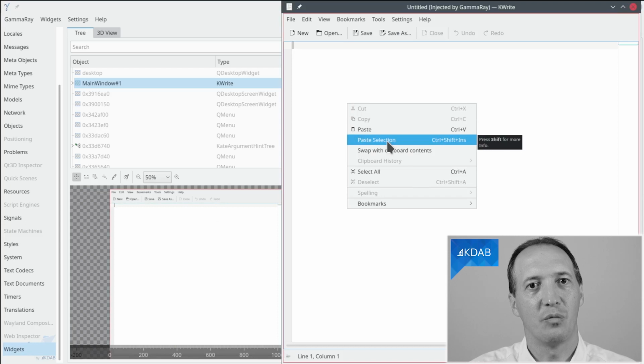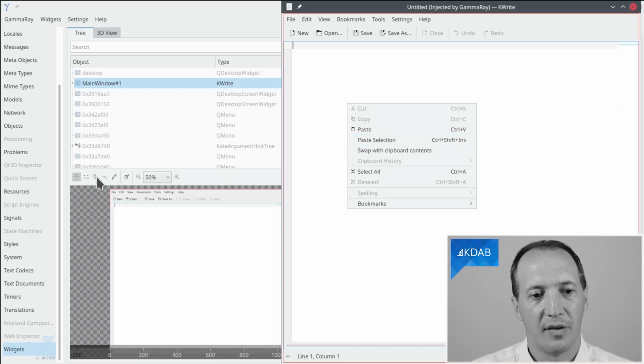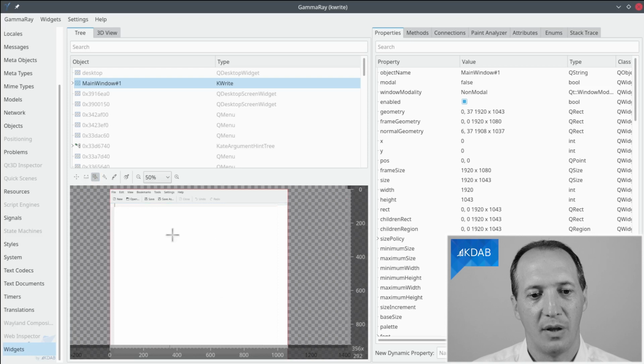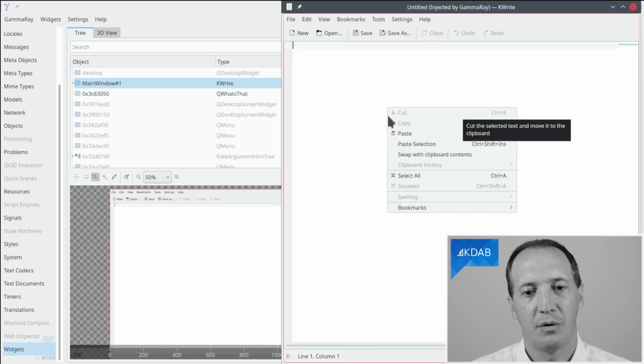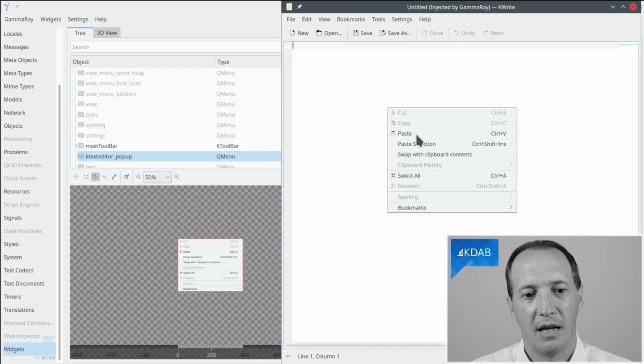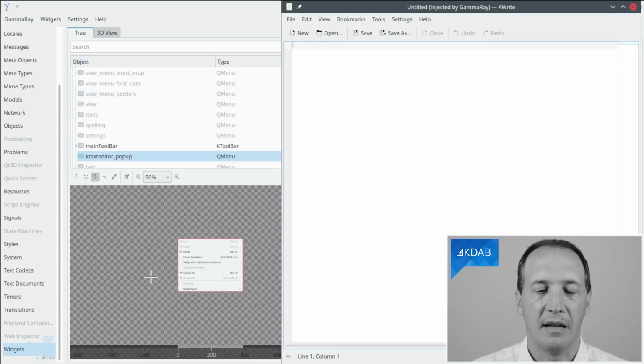That's because it's a different window on top of the normal window for KWrite. So it doesn't even show in GammaRay. So we can't use the pick elements feature because we have nothing to pick. What we can do, however, is use the alternative, which is Control Shift Click. And this allows us to pick the QMenu and have it be selected here.